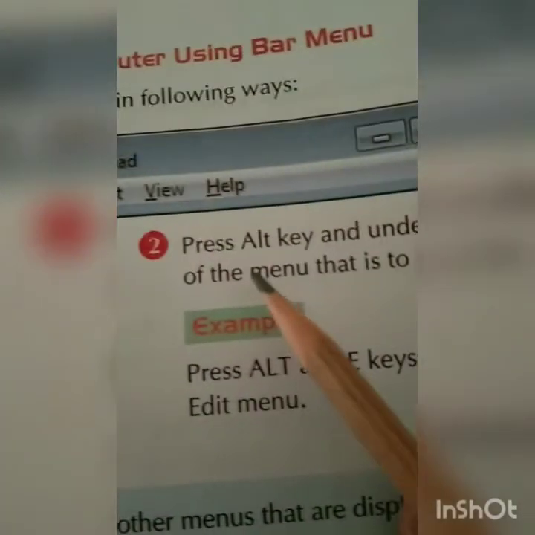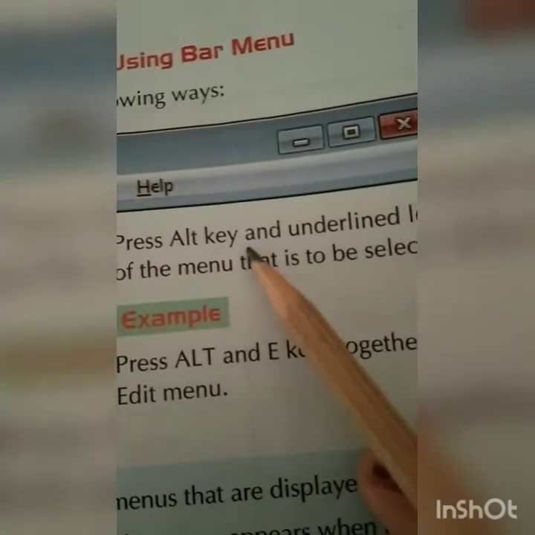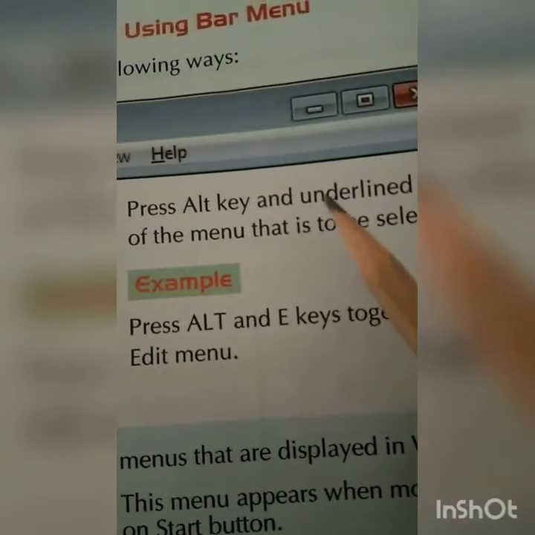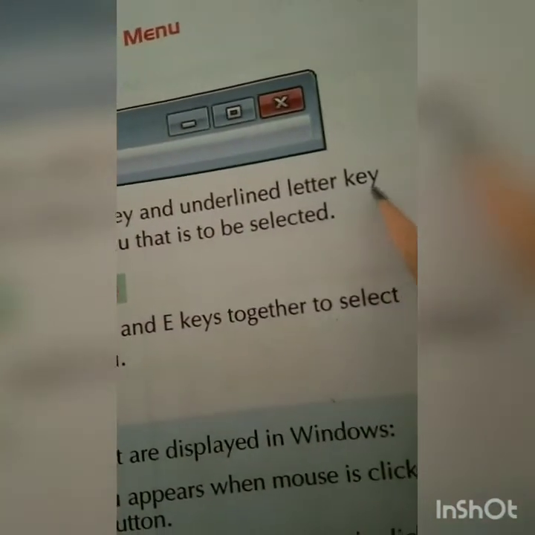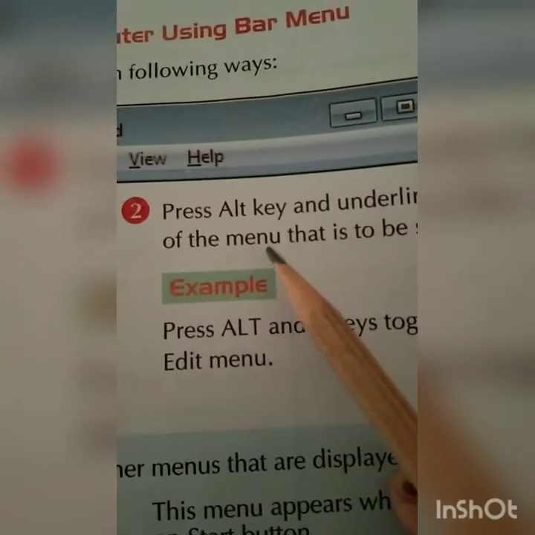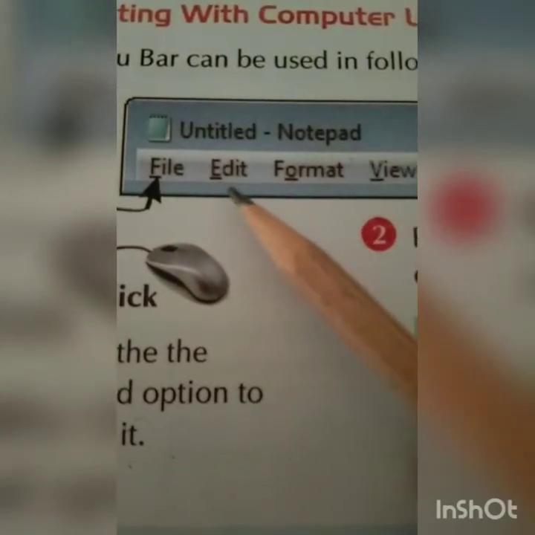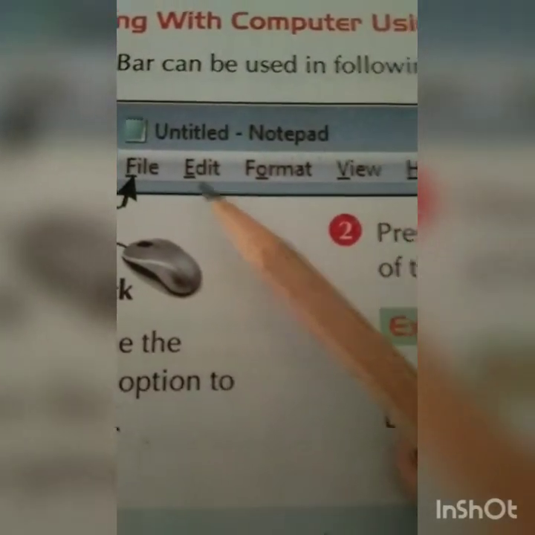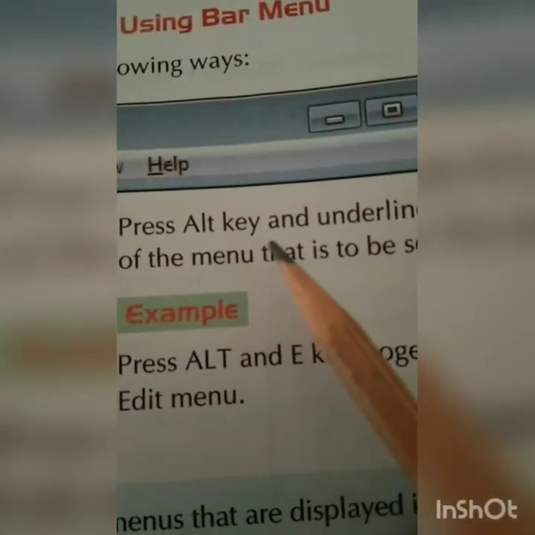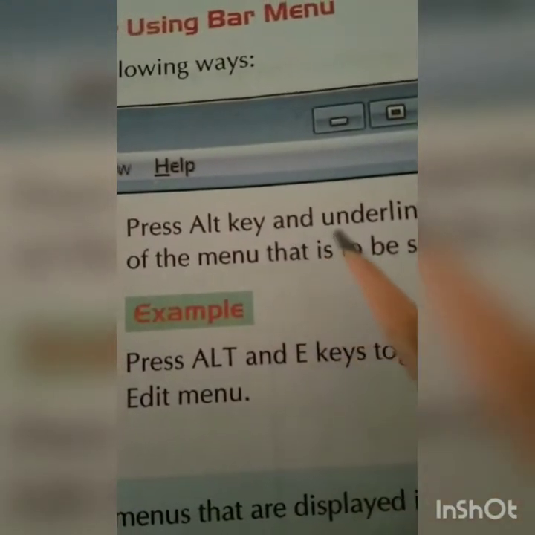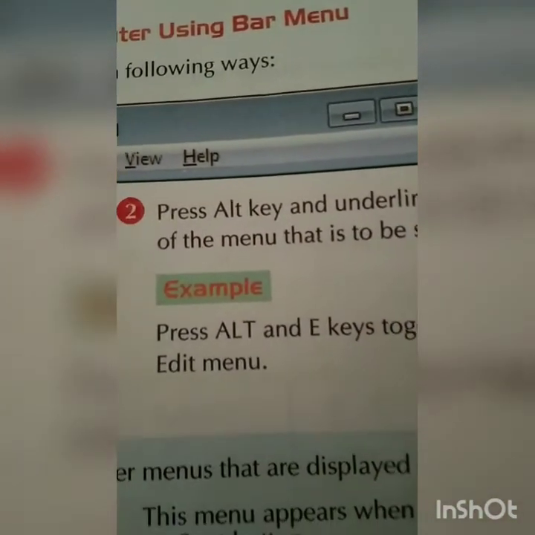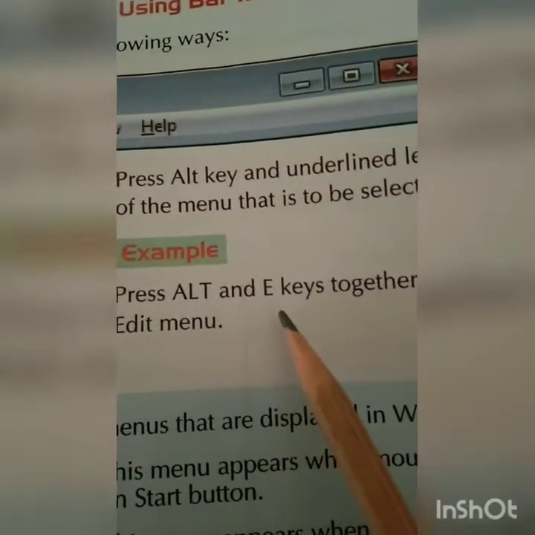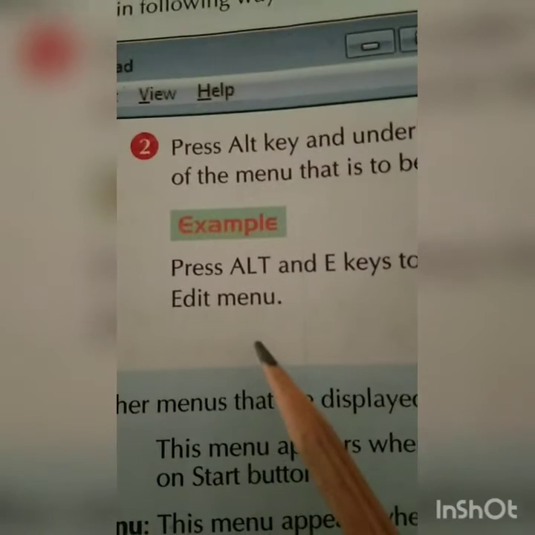Okay, the second option is after selecting File, press the Alt key and the underlined letter key. Okay, so there in the keyboard you will be able to see, you are going to press the Alt key and then the underlined letter key of the menu that is to be selected. For example, here it is given Edit. So the first letter is E and it is underlined E. So you are going to press Alt key and E, that is alphabet E and Alt key, both you have to press at one time with two fingers. Then see here it is given: press Alt and E keys together to select the Edit menu.